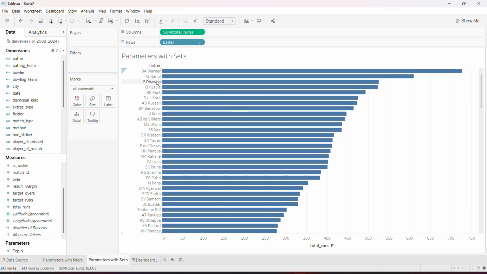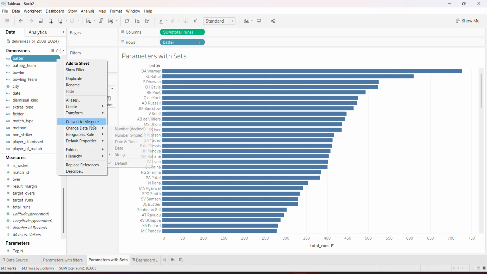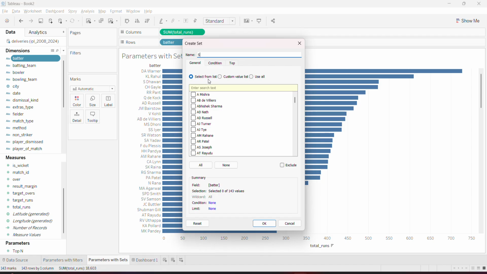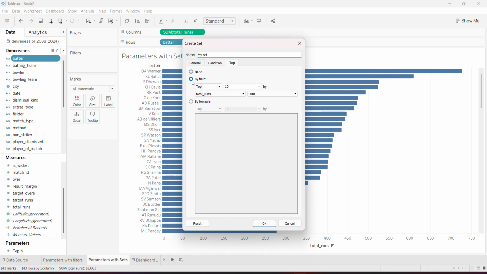Now how do you create a set? Basically, you need to get the batsmen, or you need to highlight the colors based on these batsmen, right? So you just go to this batter, click on this drop-down. You have an option to create a set, right? Click on create, go to set, and give a name to your set here. Let's say I give my set name as my set, and I would choose the option top by field.